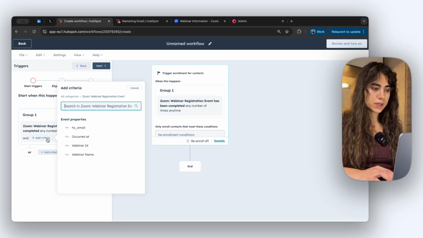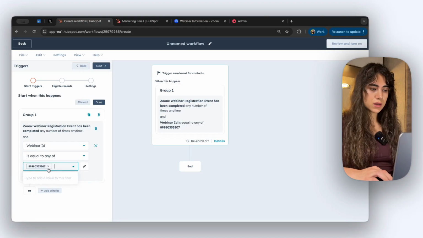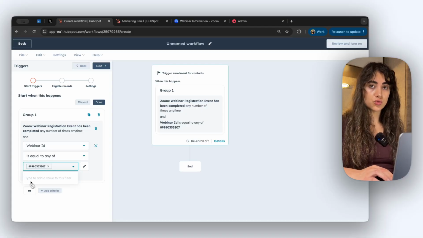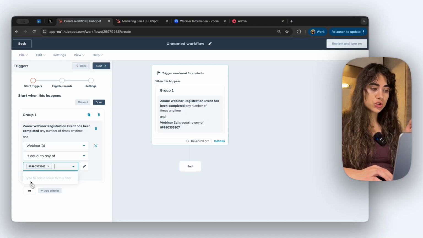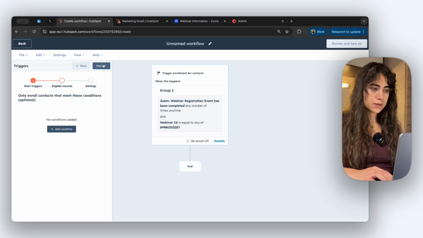Then we need to add a criteria. You can select either webinar ID or webinar name. I'm going to go ahead and select the ID. And the value should be exactly the ID from Zoom. You need to make sure you removed all the spaces and click Done. Now we can click Next.